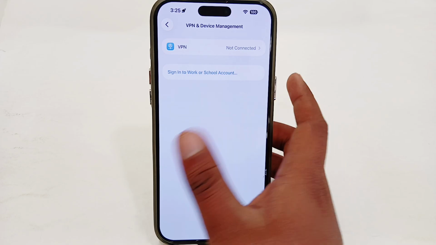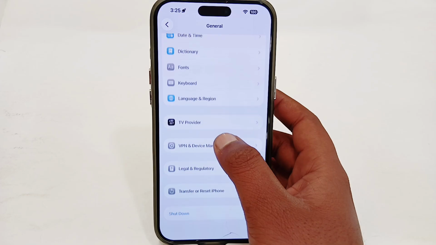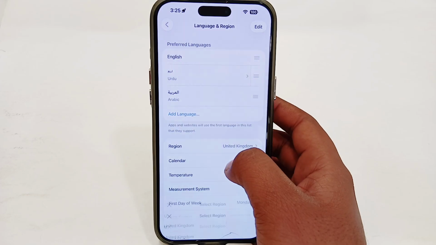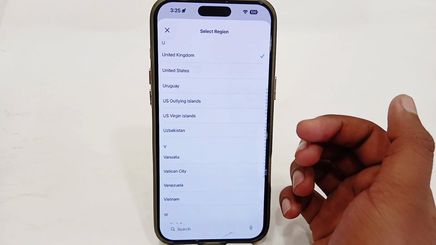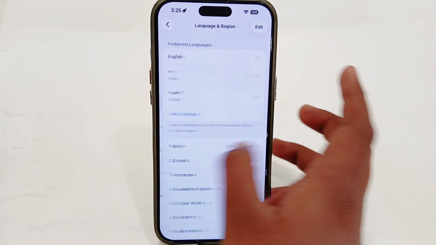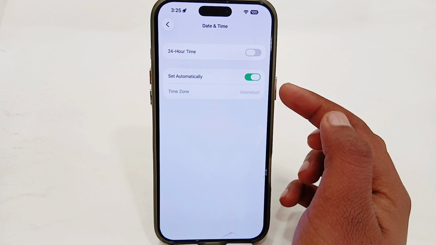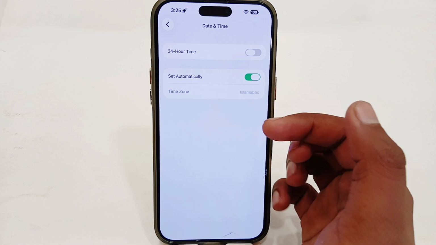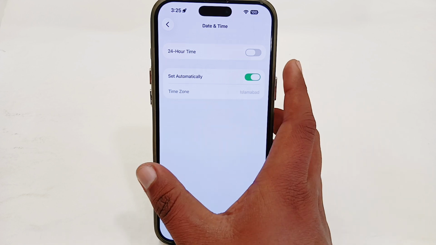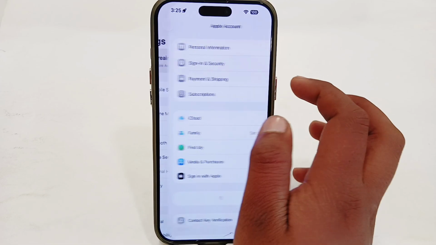After disconnecting your VPN, you have to go back and go to the Language and Region section, select Region, and select your own region in which you're living. Once that's selected, simply go back. You also have to set date and time, so go to Date and Time and enable the toggle to set your date and time automatically. After setting your date and time, go back and go to Apple ID.